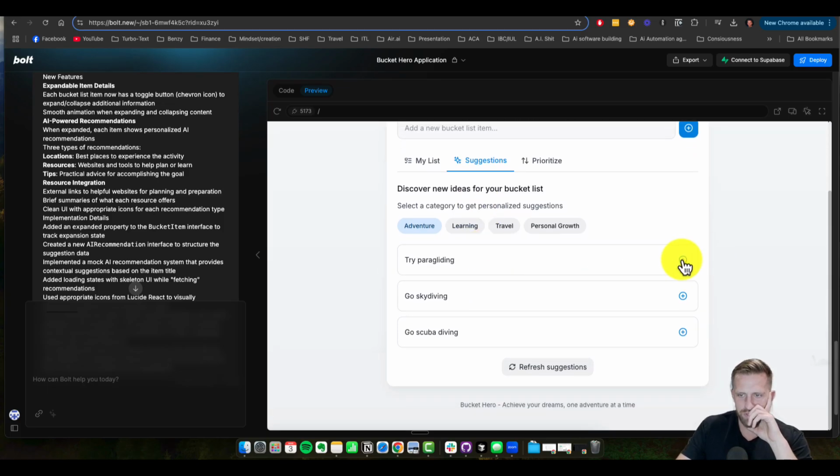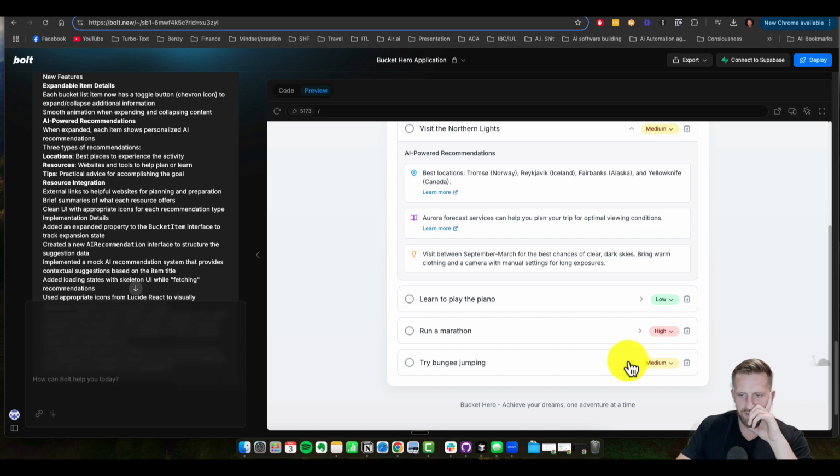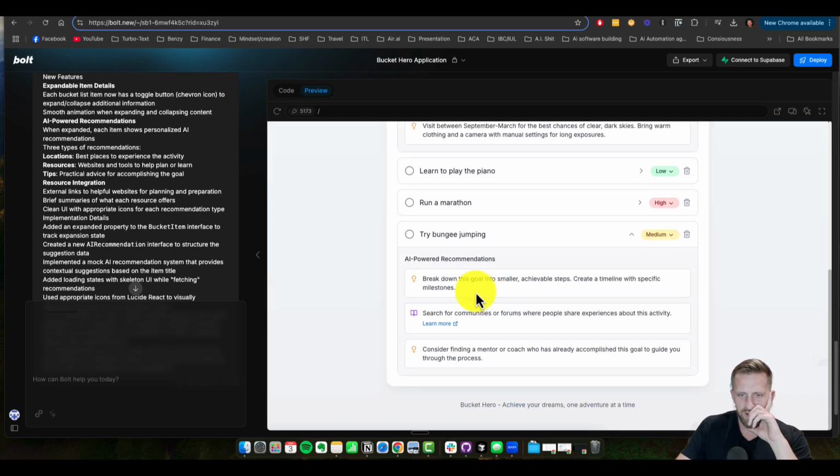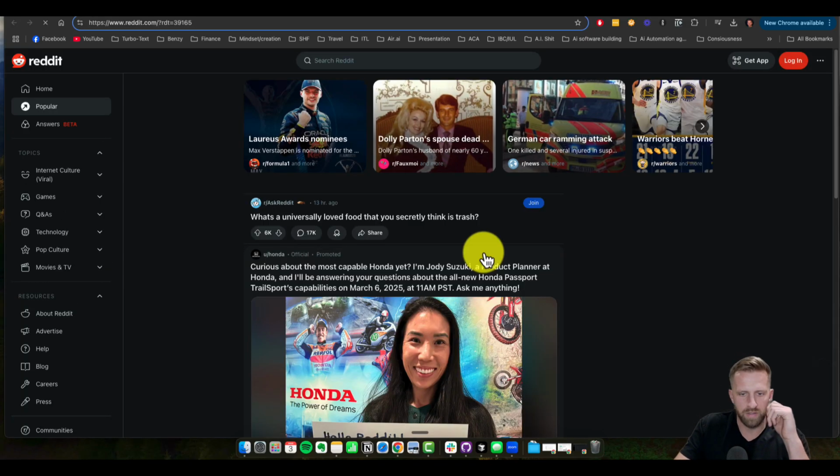All right, I do want to try bungee jumping. I haven't tried that yet. Let's see if it goes to my list. Yep, try bungee jumping. Let's see what it says for AI powered. Break down this goal into smaller, achievable steps. Okay, time with specific milestones. Okay, well, how do you do that? Consider finding a mentor or coach who has already accomplished this goal. Okay. Search communities or forums where people share experience in this activity. So let's see where it takes me. I'm actually very curious. Oh, it goes to Reddit. Very nice.